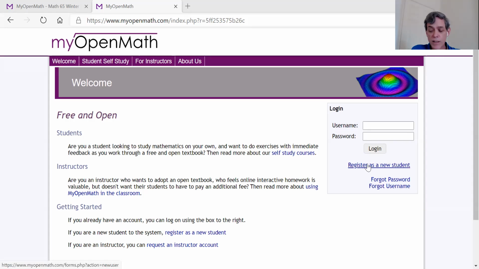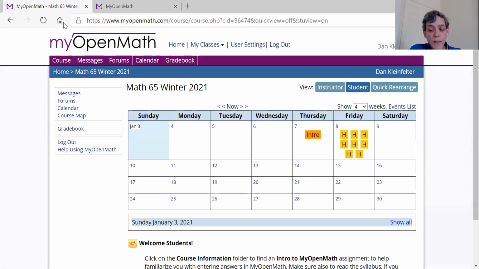The first thing you'll do is click here where it says register as a new student, and then follow the directions on the MyOpenMath information PDF file that I'd posted on Canvas. Thereafter, you'll just go to here and put in the username and password you've picked out, and then click login. Once you are in, this is what you should see.